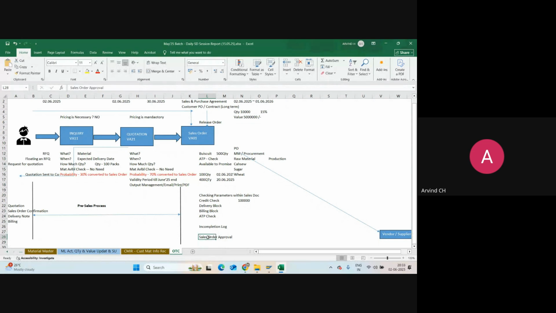Usually 99% of companies will not go for sales order approval. Can anyone tell me why sales order approval is not required? Even if it is required, why is it required? No idea, sir. Anyone? No idea, sir. Fine.